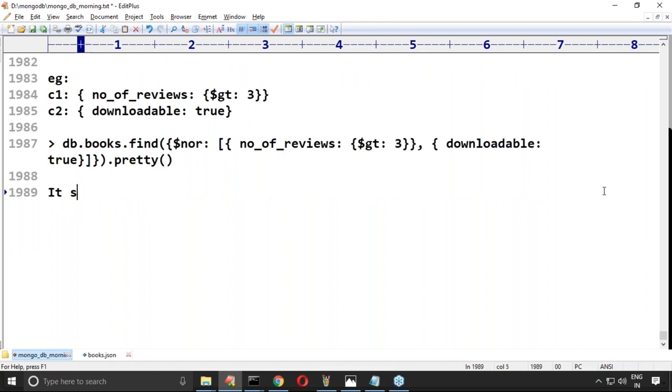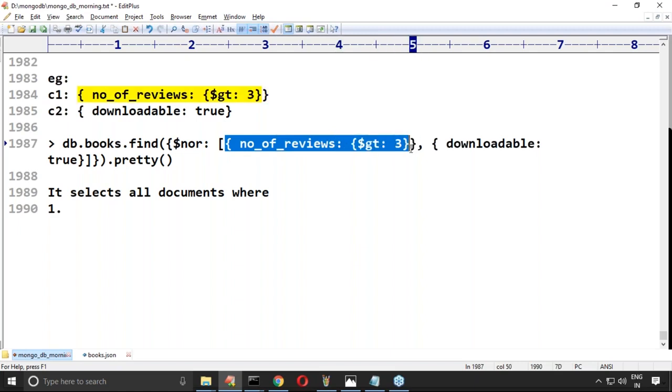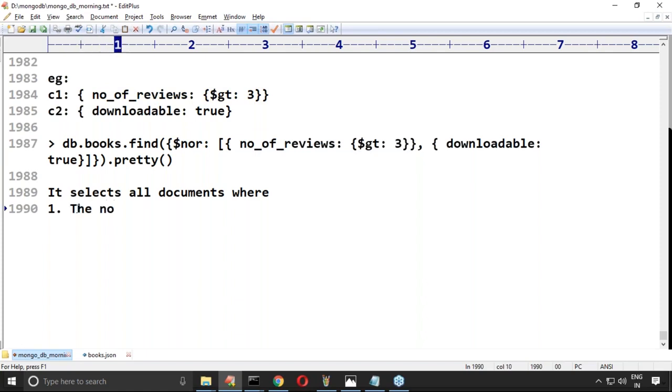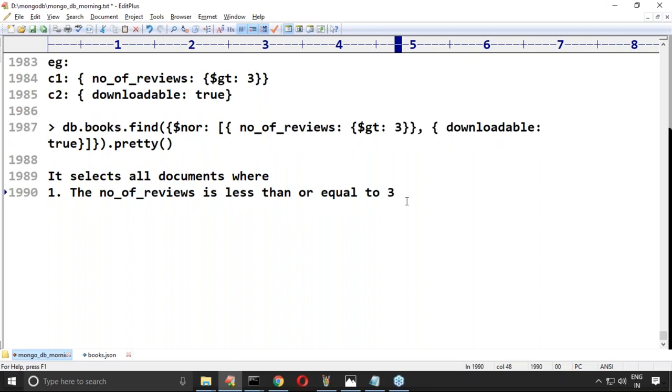It selects all documents where the first condition fails. Anyone, can you please tell? The first condition must fail: number of reviews greater than 3 fails, which means the number of reviews is less than or equal to 3. Correct, right? Because that is not greater than 3.